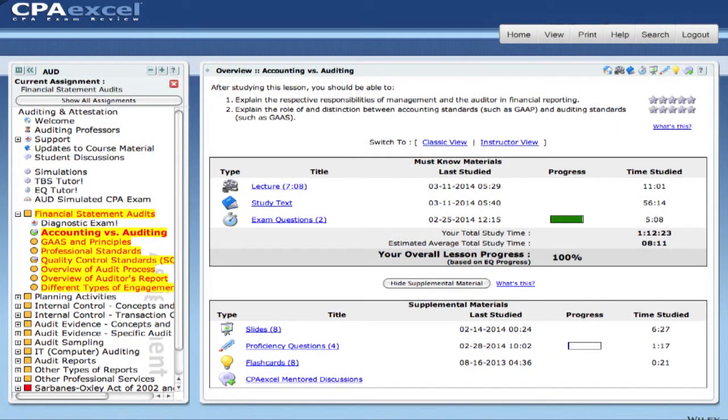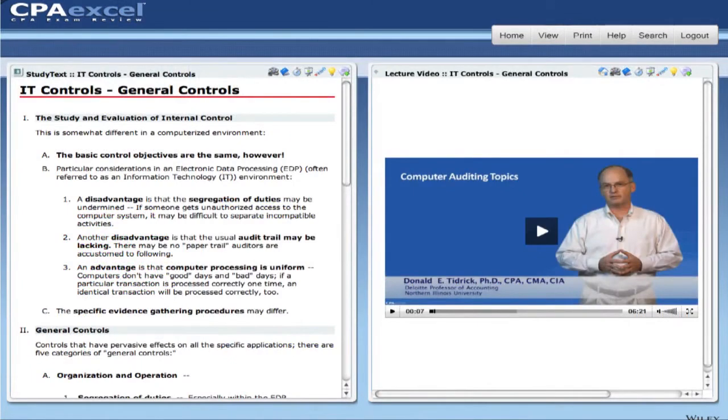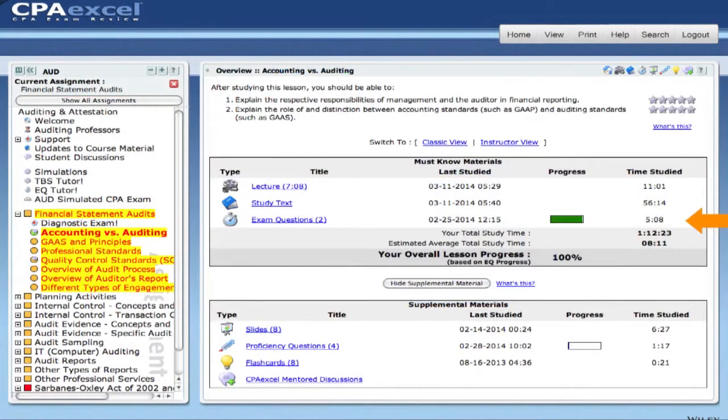The next key area is the content you need to cover. You will work through the must-know material for each lesson, which includes lectures from some of the top faculty in the country on what you need to focus on. You'll review the text material and, most importantly, the exam questions. Your goal is to answer 90% of your questions correctly and then move on to the next topic.